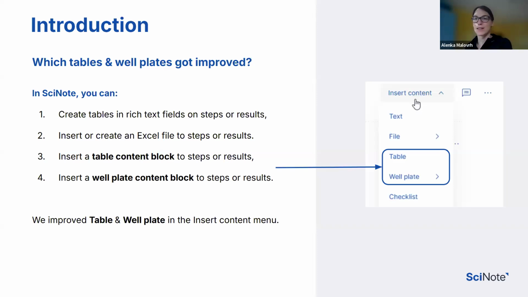Those are basically the same thing as you would use Excel elsewhere, and you can even use SideNote Edit to open those files. And then there are two types of tables that you can embed directly into steps or results, and those are accessed via insert content buttons in SideNote. They are either table content blocks or wall plate content blocks, that's how we call them. These two are the ones that we improved and that we will be referring to in today's webinar, discussing what changed and what use cases you can use them for.